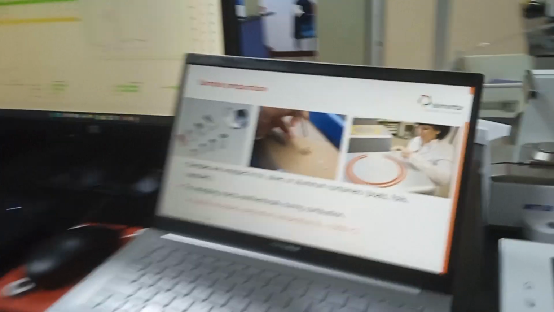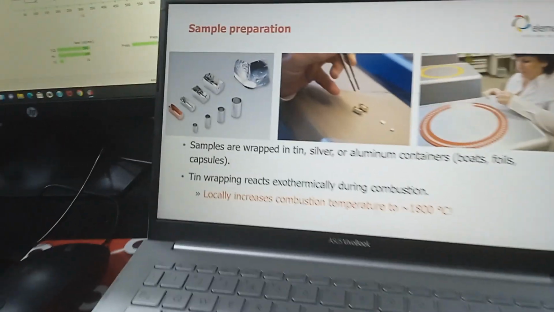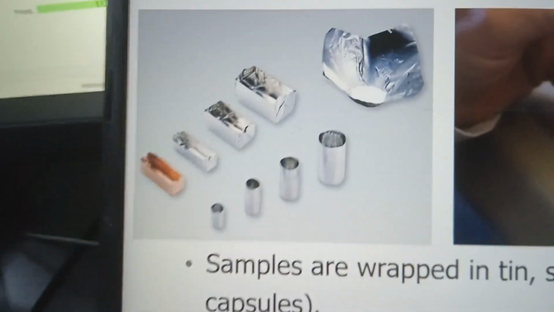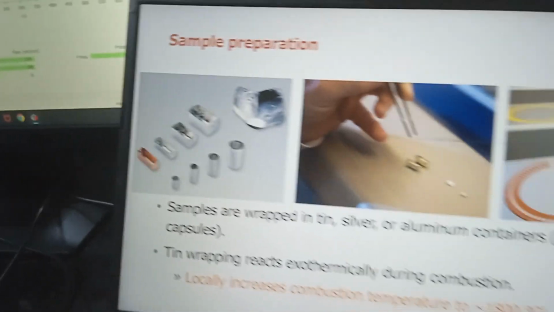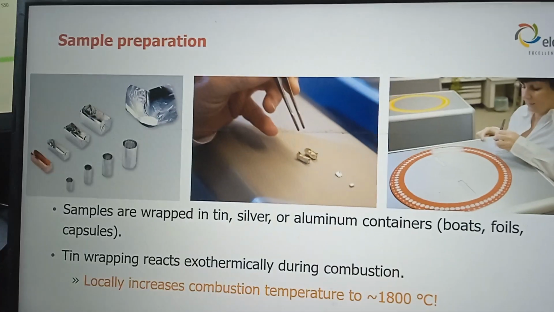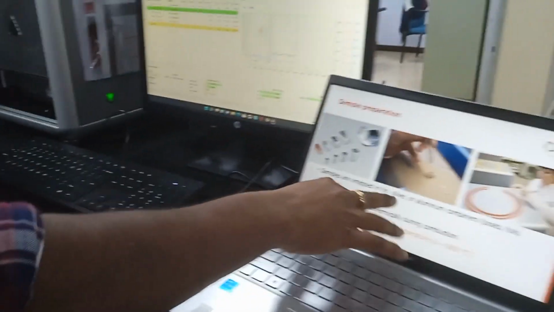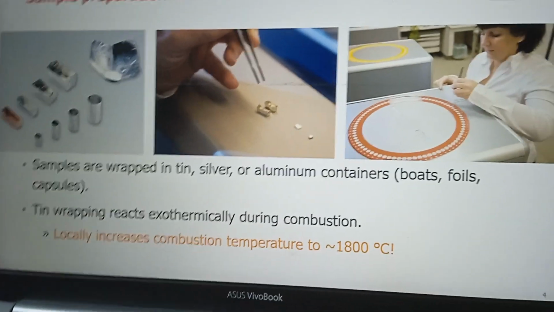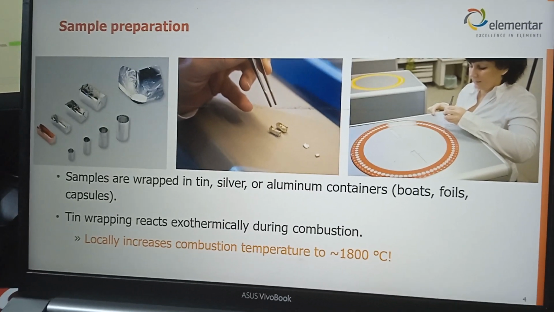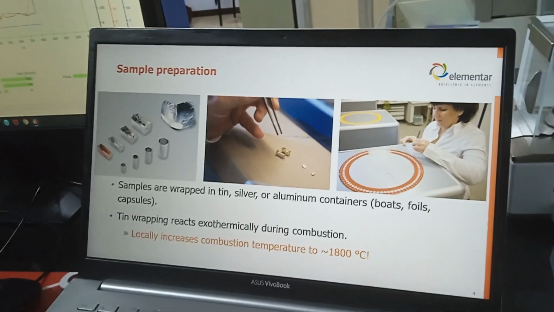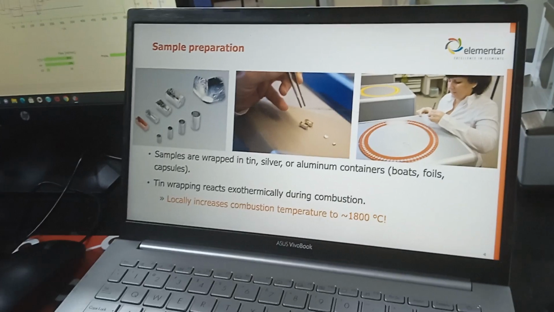Depending upon your application, the sizes increase. Okay, this is the foil. So different sizes. The tin we are using in CHNS mode basically, and silver we are using for oxygen detection. So that time, halogens are there, everything. So that time the silver packing material is used.